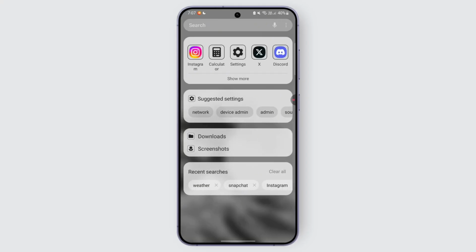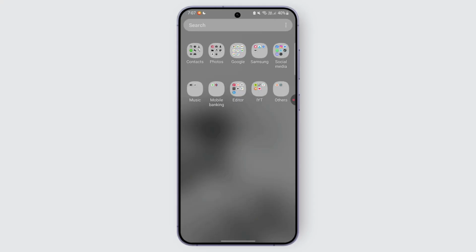So that is it, everybody. If you'd also like to enable the translate keyboard feature on your Android device, you may follow these steps.